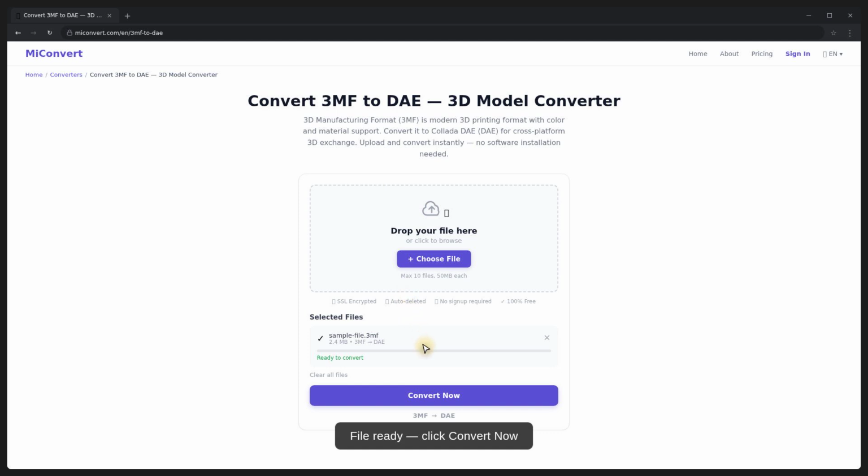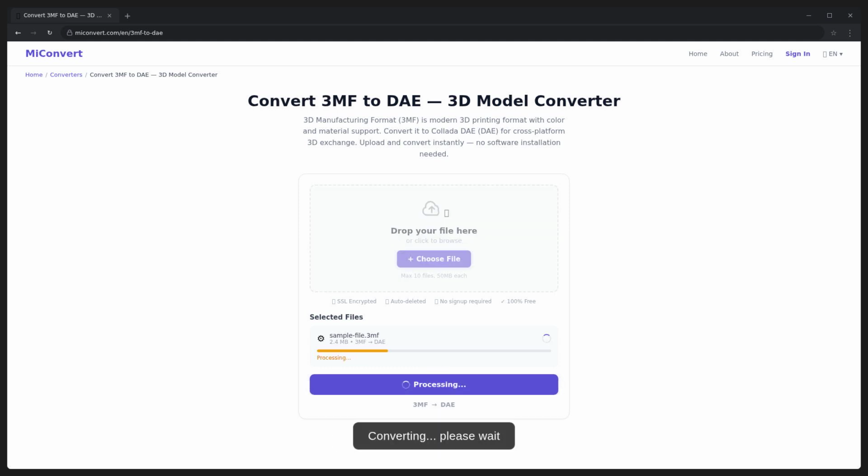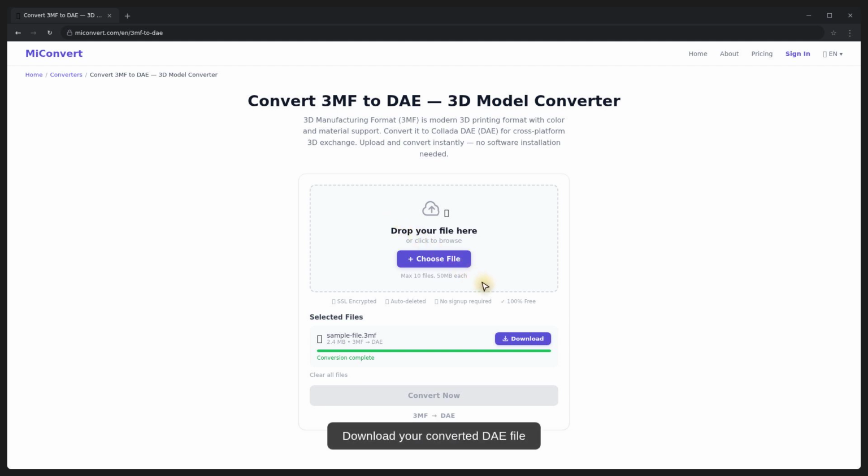You can see the file name, size, and target format. Click Convert now to start the conversion. The conversion is in progress. You can see the progress bar moving. This usually takes just a few seconds. Done. Your file has been converted successfully. Click Download to save the DAE file to your computer.